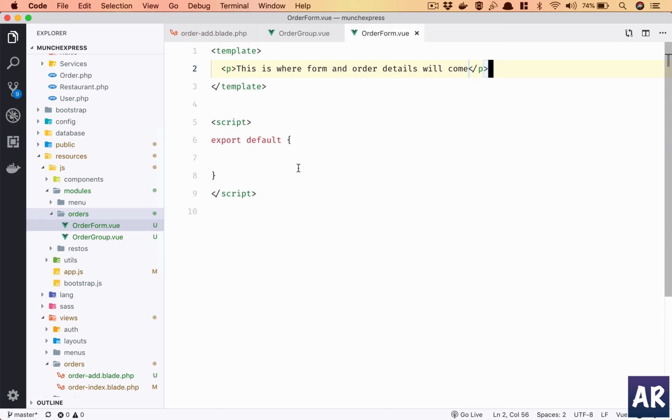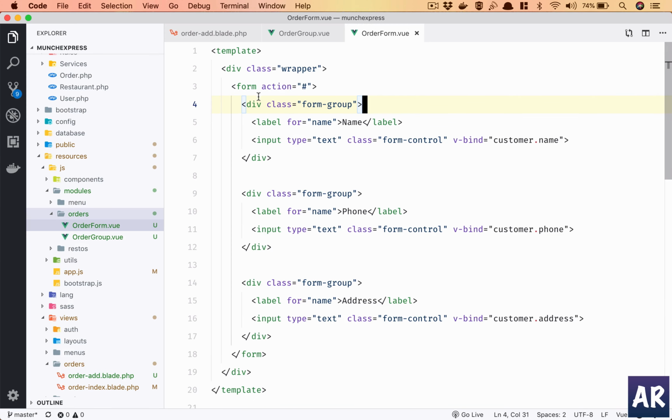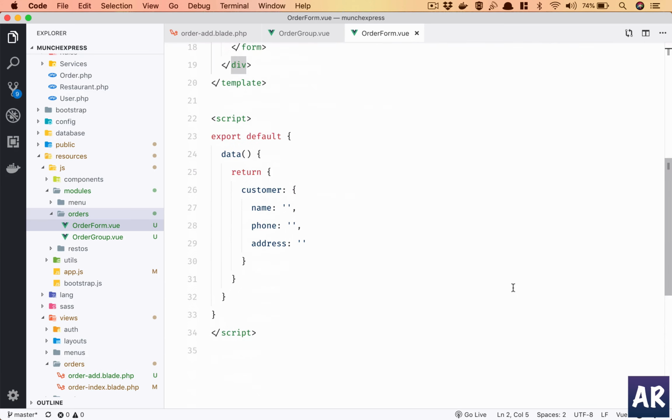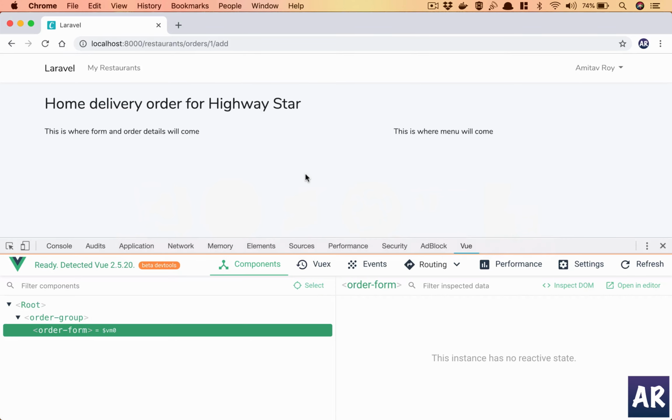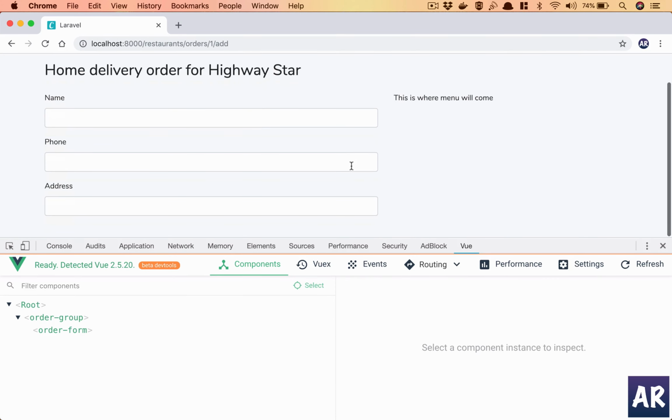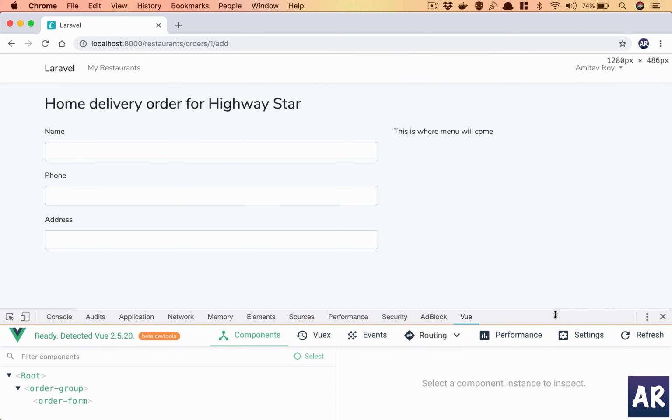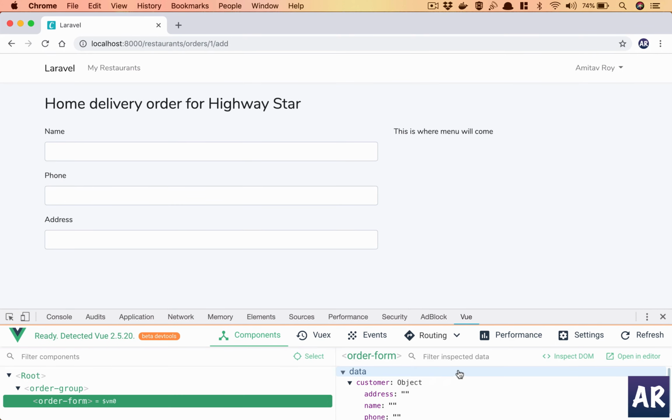Now I will quickly put in the markup and the form data so that we can go over it. All right, so we have this form which has a wrapper class, which has this entire form. I have a name field, I have a phone number field, I have an address field, and all of them are bound to a customer object's name, phone, and address property, which are defined in my data. Right? And if I refresh, I can see the form. Right? So yeah, nothing too fancy going on here.